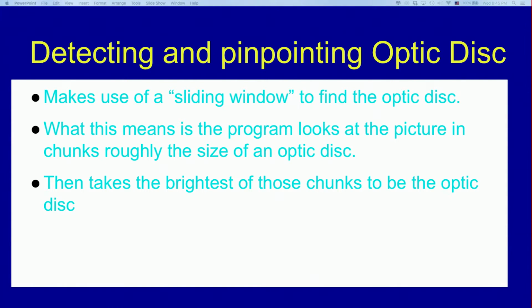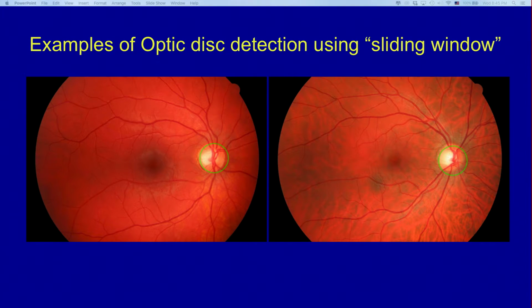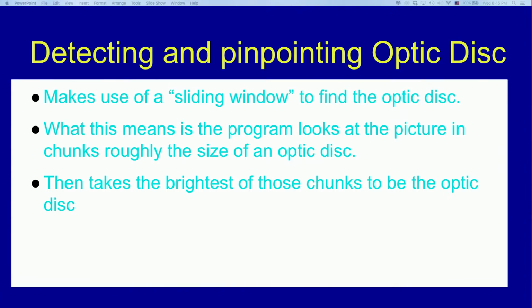All right. So here we have, what we're trying to do is this. We're trying to find the optic disc inside the picture of the retina. And to do that, one of the methods I developed was a kind of sliding window. So you look at all the possible places the optic disc could be in the eye, and then try and figure out which one of those has the optic disc.